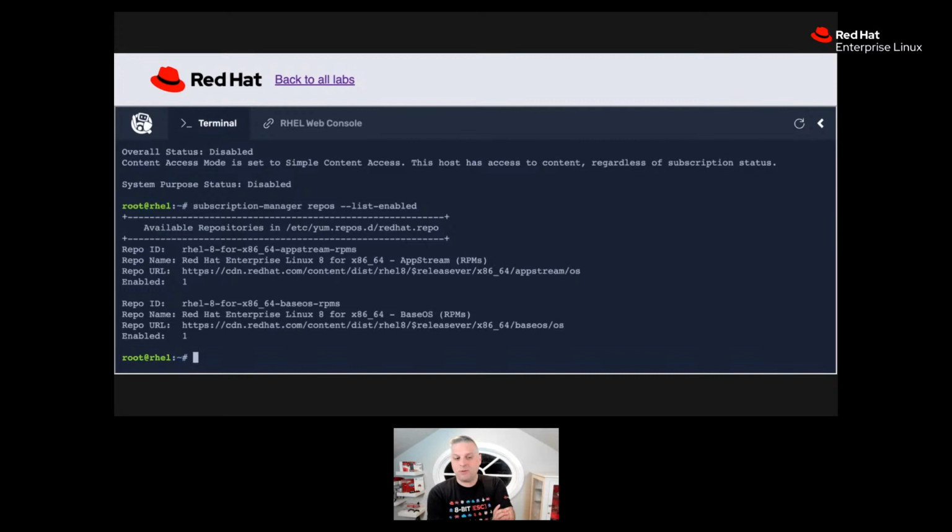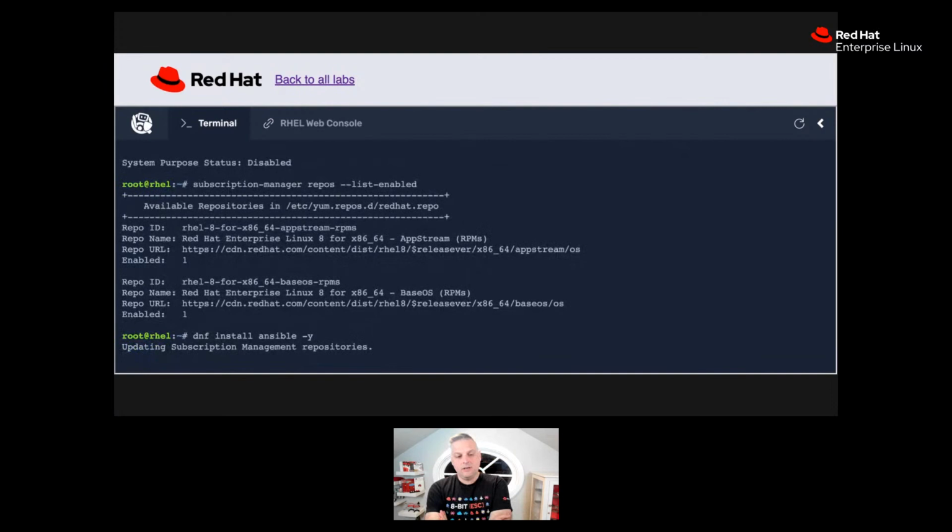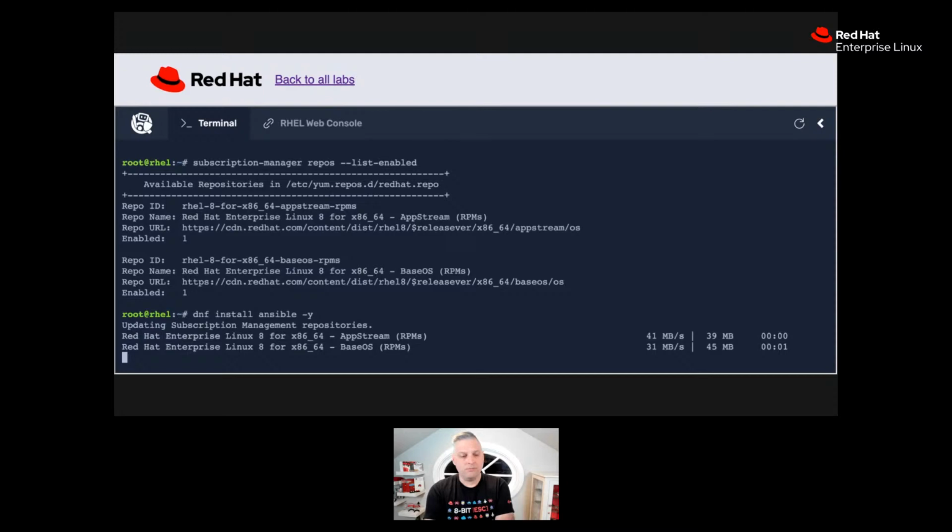All right, so you can see that just by registering, I got registered to the two standard base repositories for RHEL 8, which is the RHEL 8 base OS RPMs and the RHEL 8 AppStream RPMs. All right, but I mentioned that there could be more repositories. So what if we wanted to install Ansible on this machine? Well, if I do a dnf install ansible, it's going to check all the software in those two repositories, the AppStream and the base OS, and it should come back with an error message telling me that that package is not available.